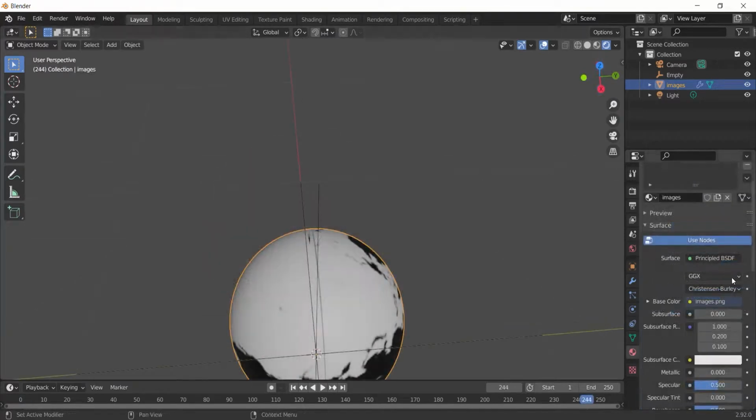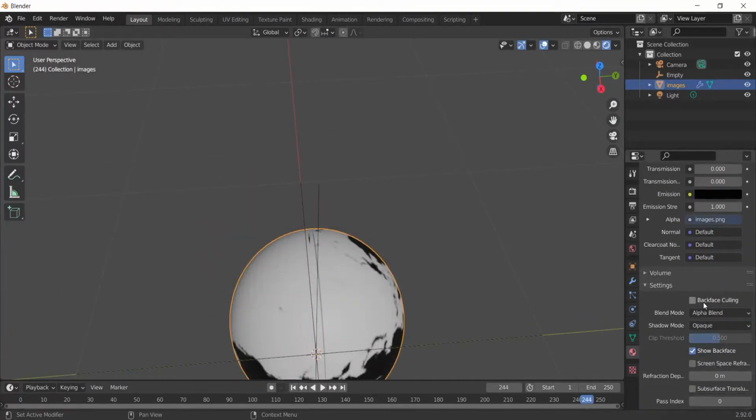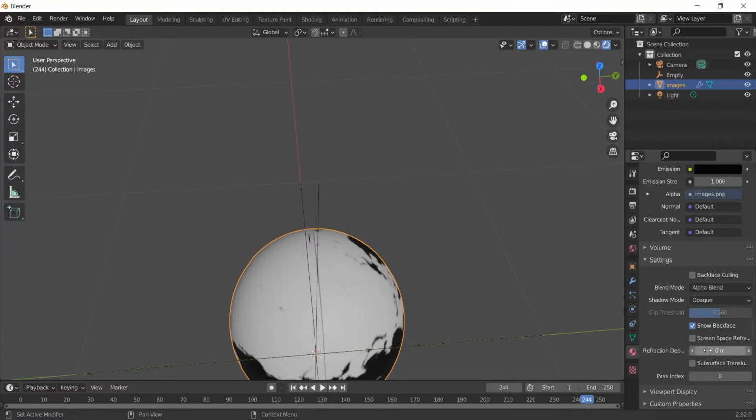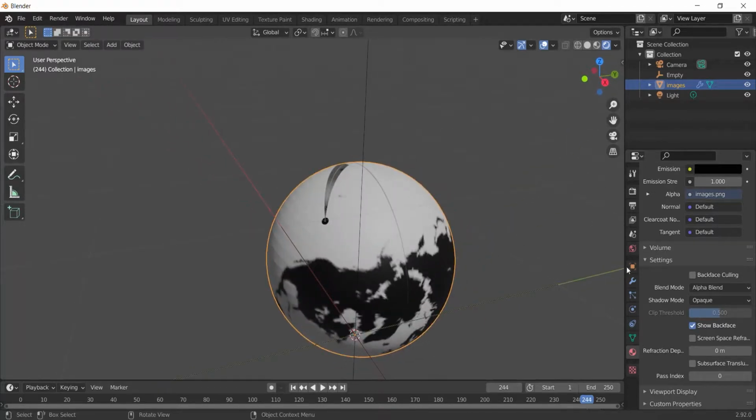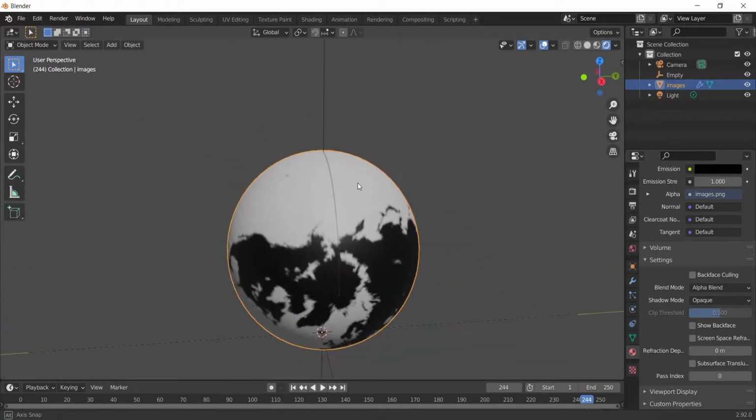Now go to material properties and scroll down and go to settings. After that you have to turn off show backface. If you turn that off, it will be great, or else there will be an artifact, you can see that. Turn off show backface and that will be solved. So that's easy. Turn off backface.